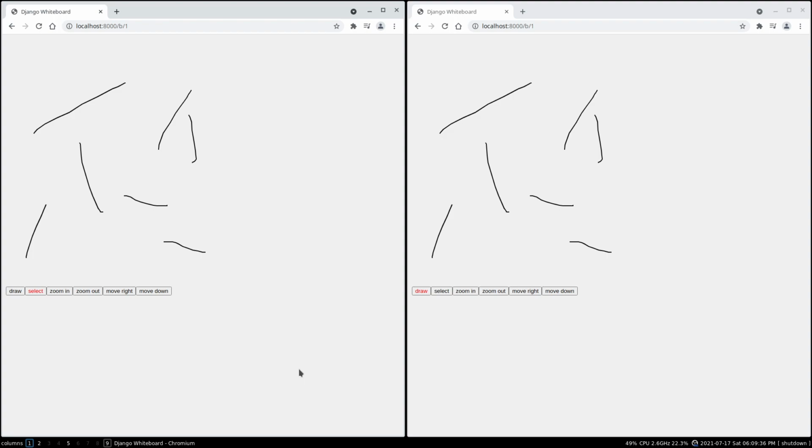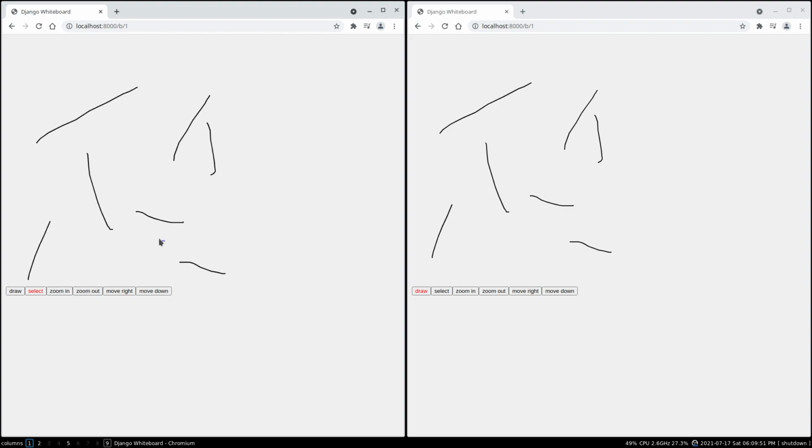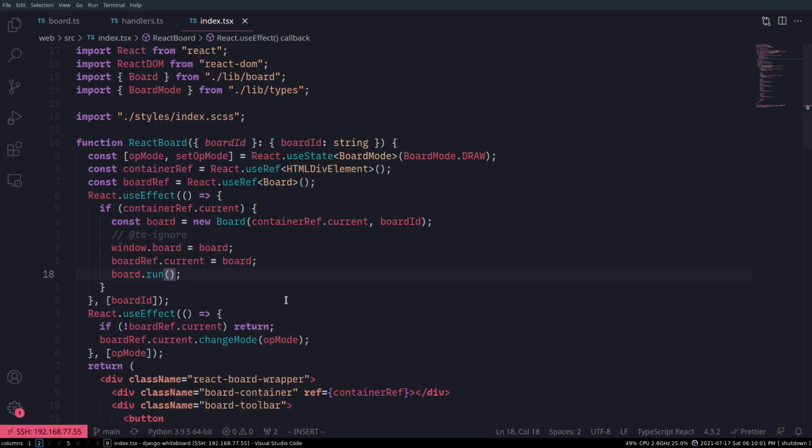So in the last video, we were trying to decide how we want to allow users to move around in the canvas, because right now we have this zoom in and zoom out function. So I think I've decided on making a dedicated move mode to allow users to do that. So let's do that.